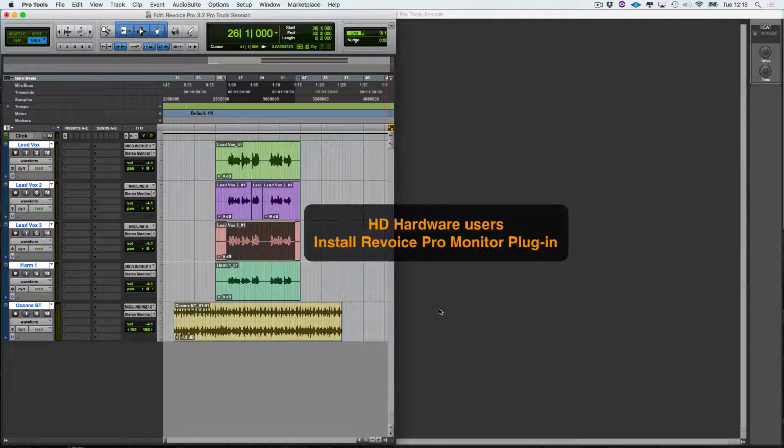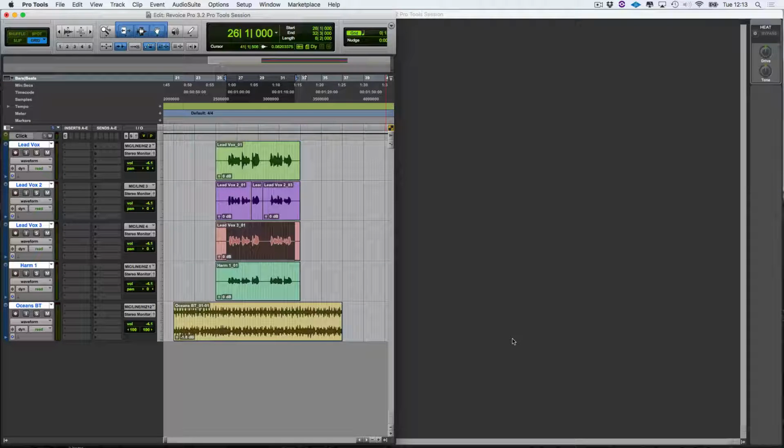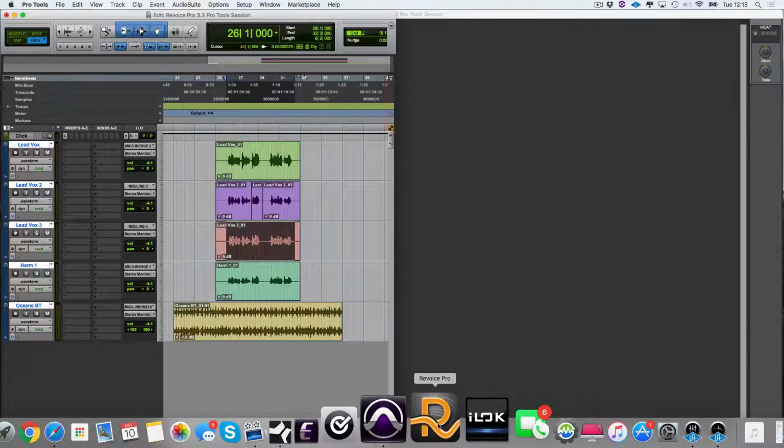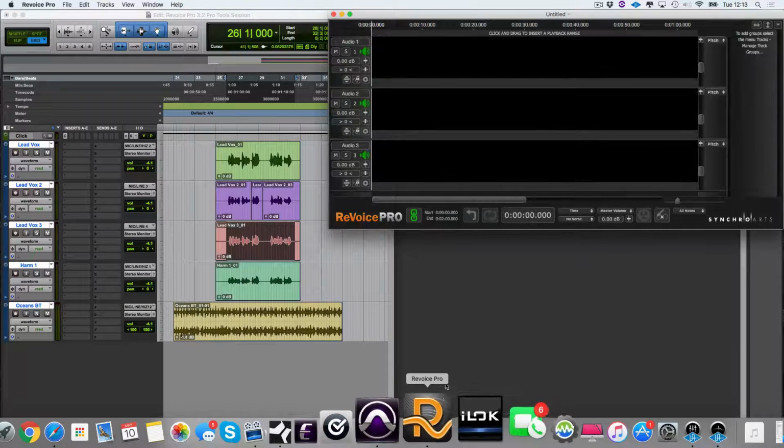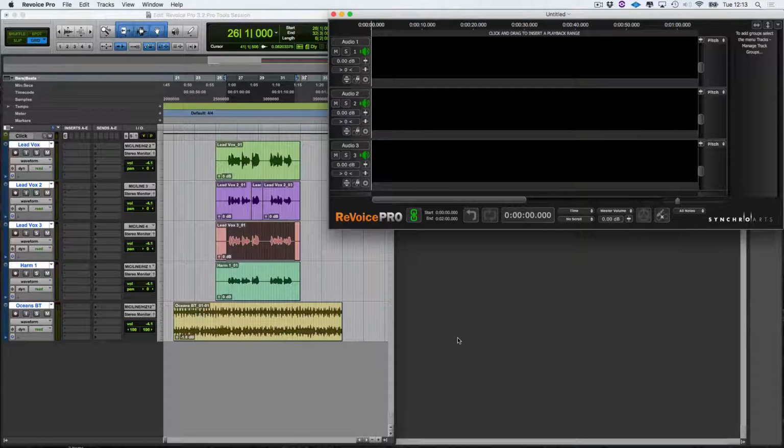If you have an HD hardware system, please read the manual to see how to set up a monitor plugin to hear the audio from Revoice Pro. I'm going to start the Revoice Pro standalone program. For the sake of this video, I'm just going to change the size of the screen here so both Revoice Pro and Pro Tools can fit to the same screen.